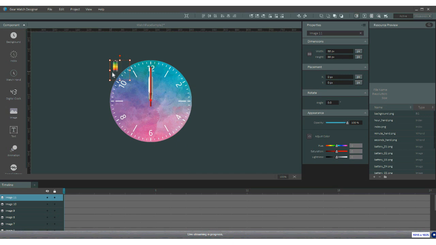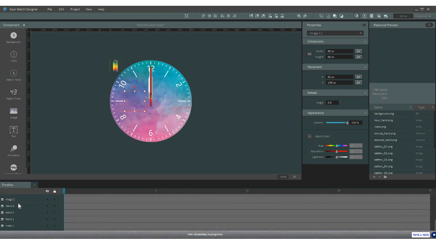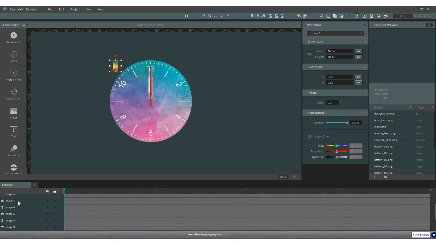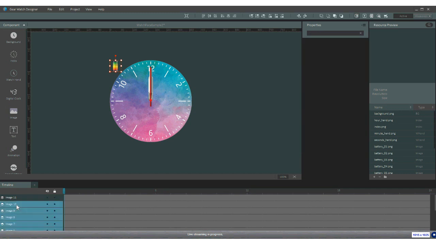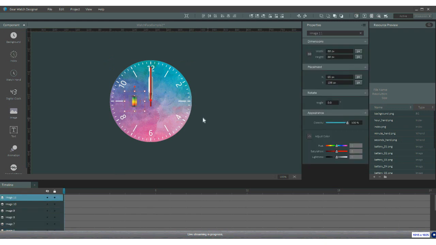I have another transparent image, so I'm going to make it clickable. So I'm going to talk about it in a bit. I'm going to select all the battery indicator images and position it in the right place. Okay. So there you go. So now it is in the right position, and you can see at the bottom of the screen, this is the timeline.